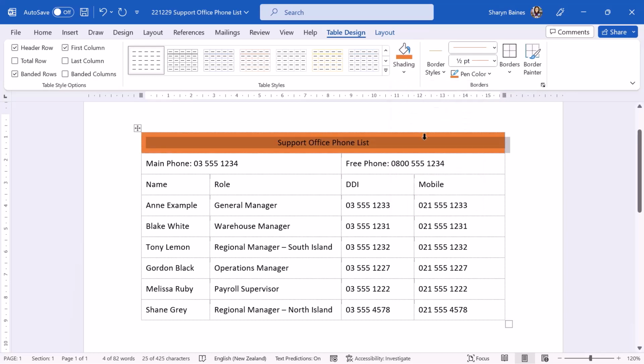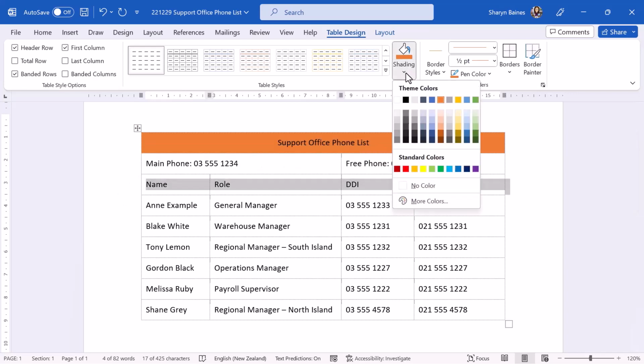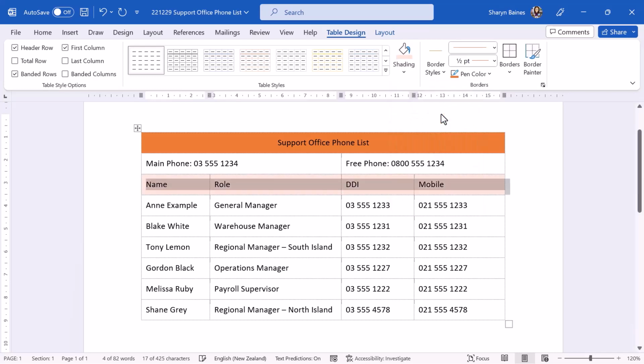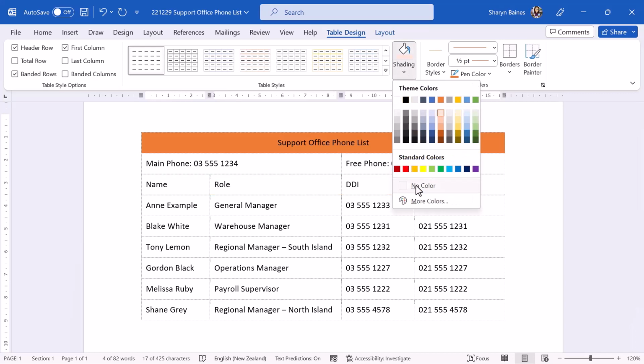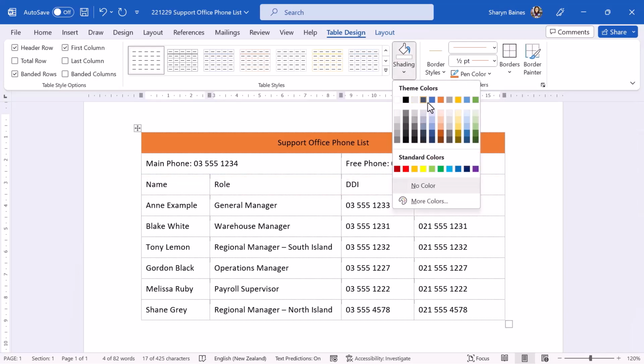And then I will make my way down to the third row down. And I'm going to go back to the gallery up here and maybe just use this lighter orange here. And there we go. And just really quickly, if you needed to remove shading, just go to No Color. Don't do white, okay? Go to No Color and that will remove it for you. But I do want that, so I'm going to pop it back on again.